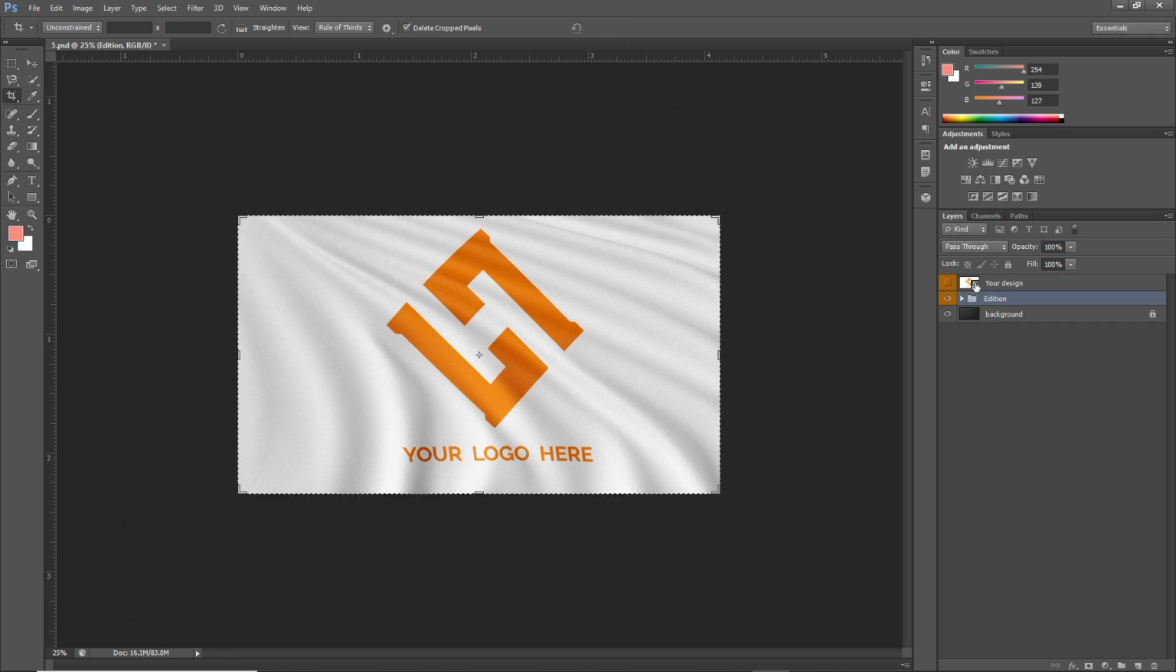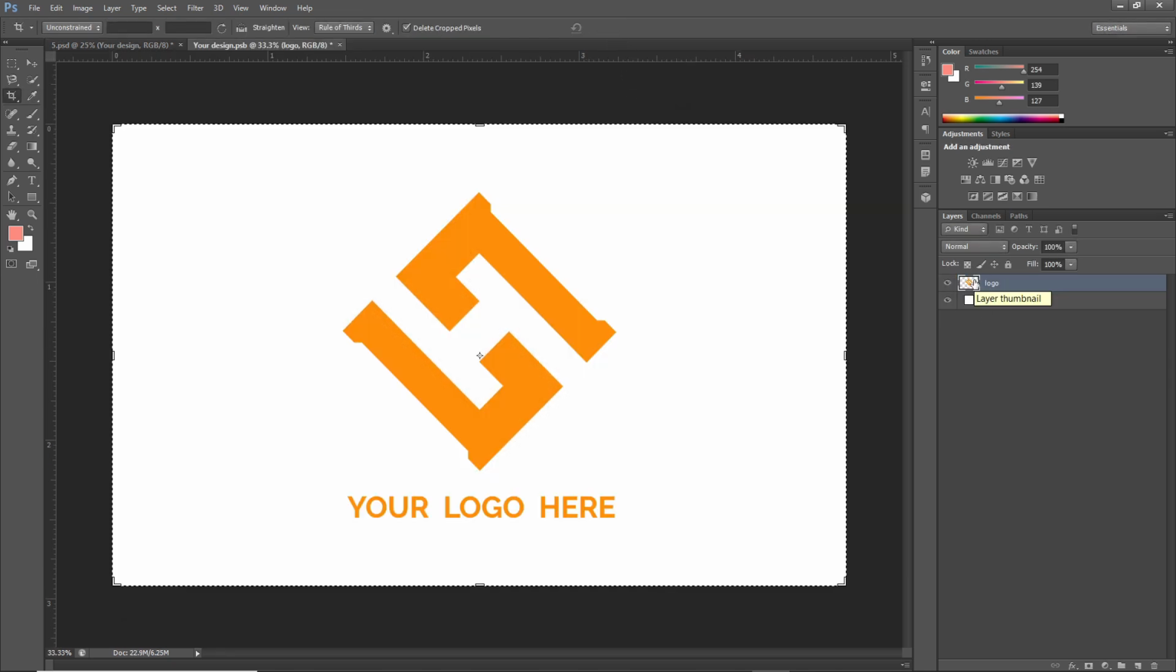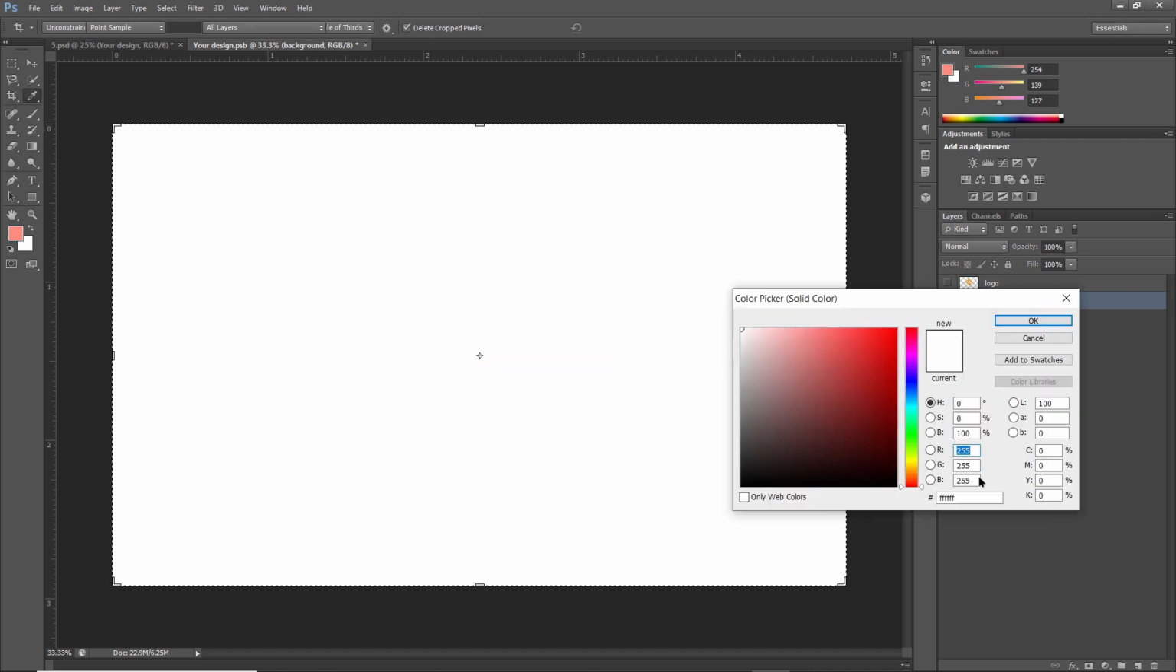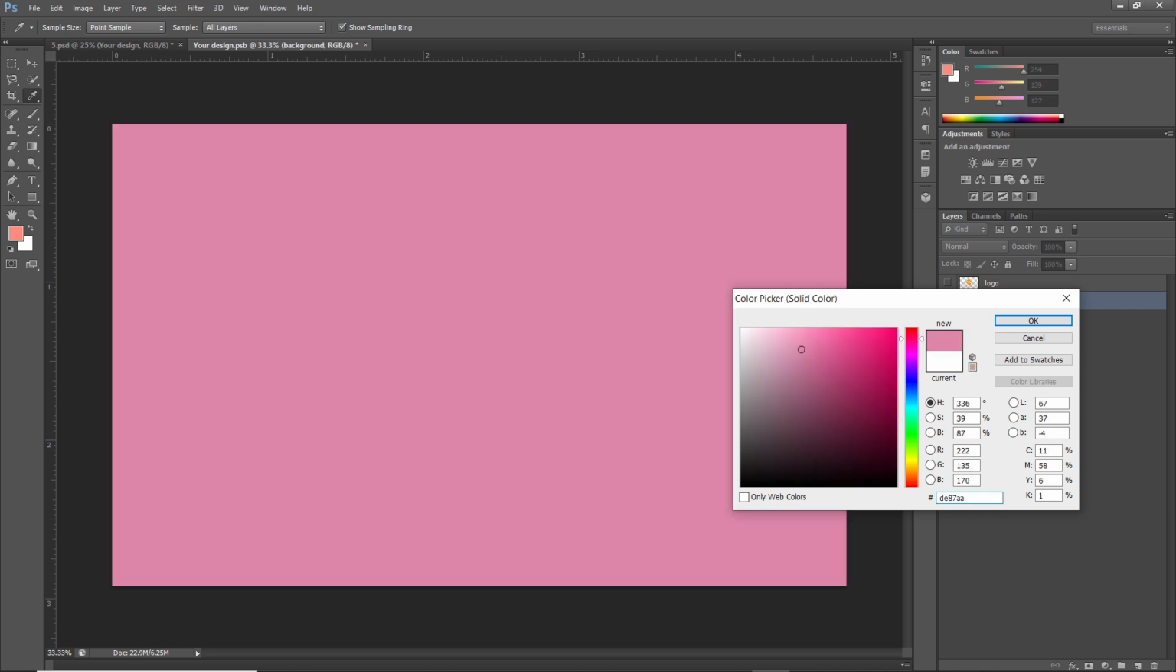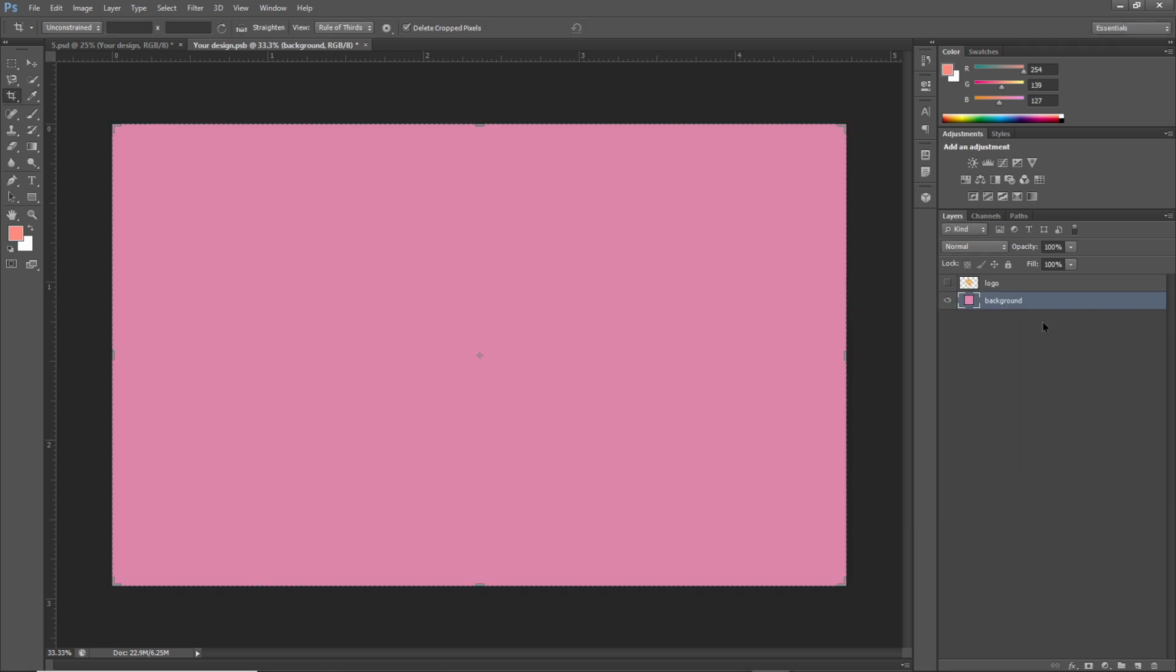Then select this smart object. We don't need this logo, so we will hide it. And we will change the background color to DE87AA, which is the color of our logo. Now it's time to place our logo on this page.